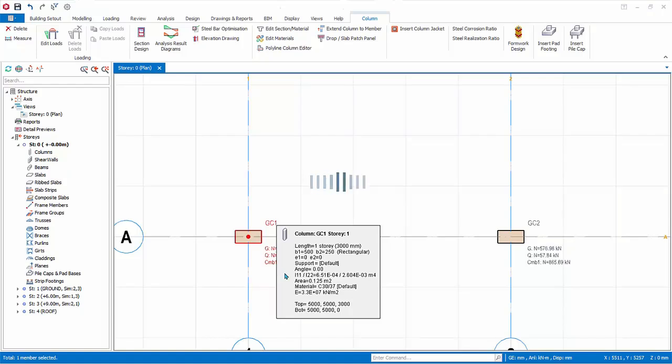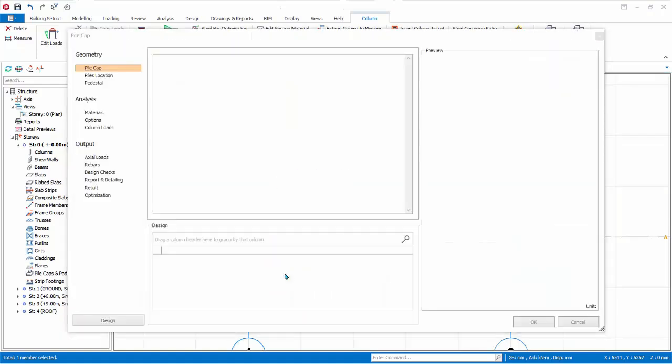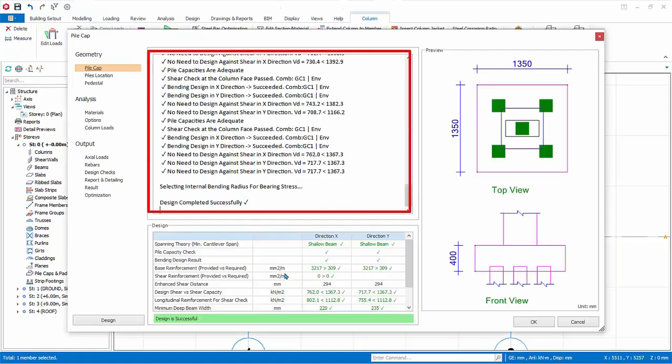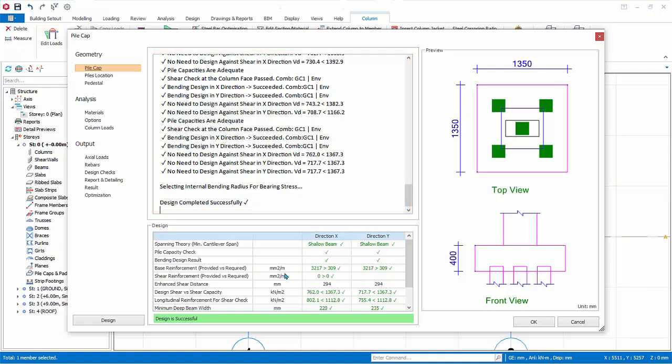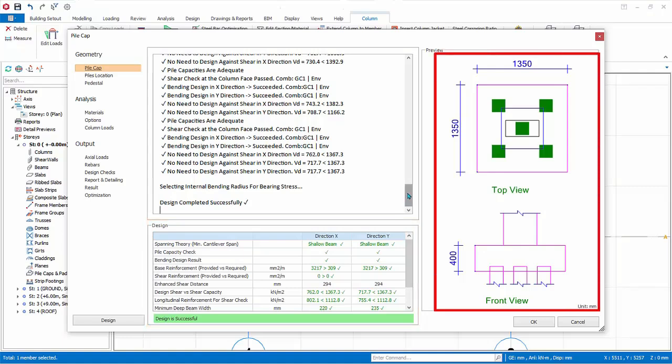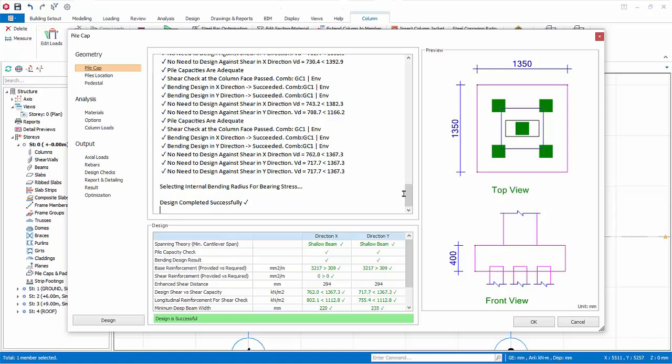This will launch the single pile cap design dialog and automatically design the pile arrangement and pile cap reinforcement. A summary of the design is logged at the top portion. At the bottom shows details of the design checks, both in X and Y direction. At the right is the graphical view of the pile cap.